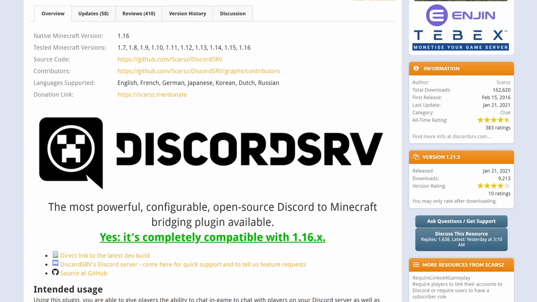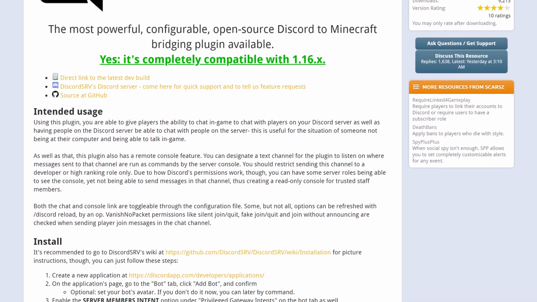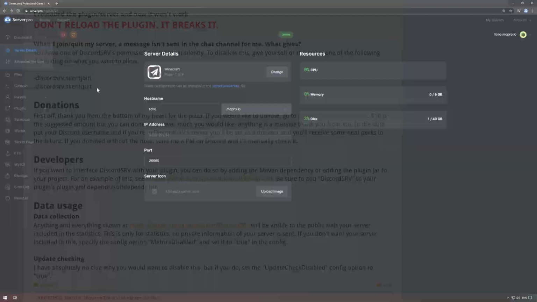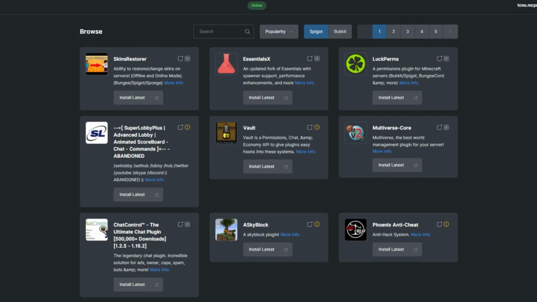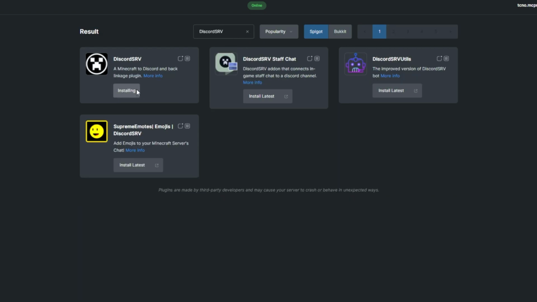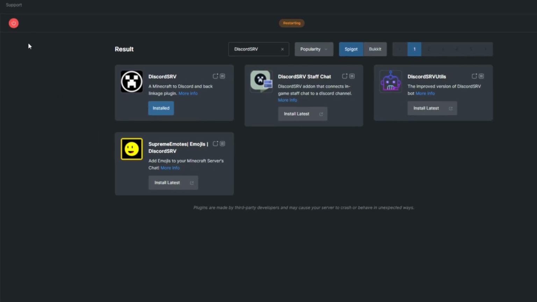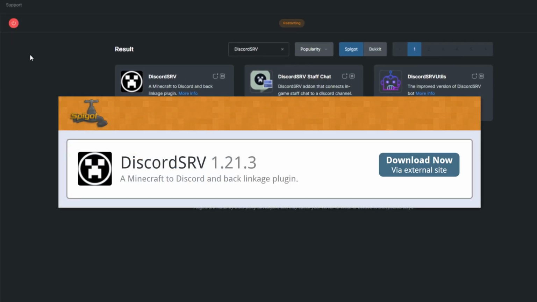Discord SRV is a simple plugin for linking in-game chat and a Discord server. To install a plugin, head over to the plugin section, select the Spigot tab, and search for DiscordSRV, one word. Simply install the latest version and restart your server when it's done. Alternatively, you could download it from the Spigot page and upload it to your Server.pro panel.